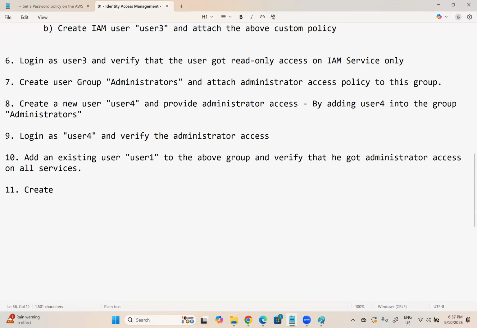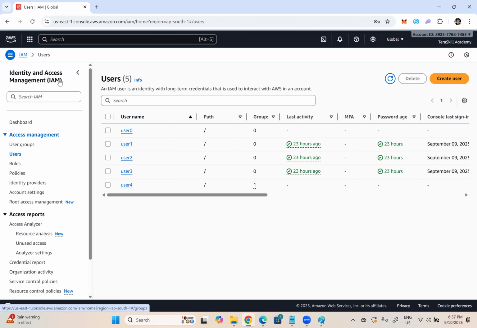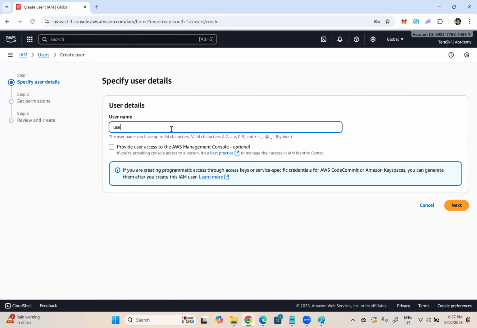Create a user. This time I will give the name user 5 and assign the same permissions as user 3 using the copy permissions feature. Okay, right. So let's see how to do that. Go to the IAM service, click on users, click on create user. Username is going to be user 5.